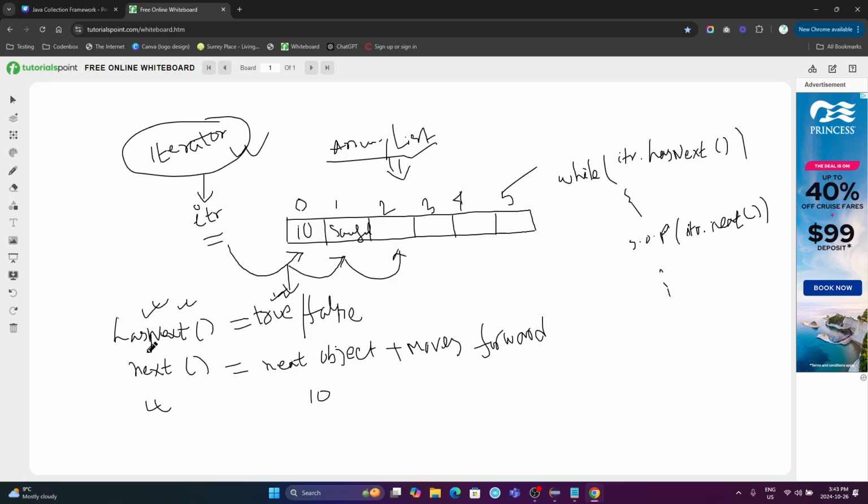That's the way, using these two methods from the iterator, you can cover your entire array list or your collection framework and retrieve all the values. Here I can use a while loop.